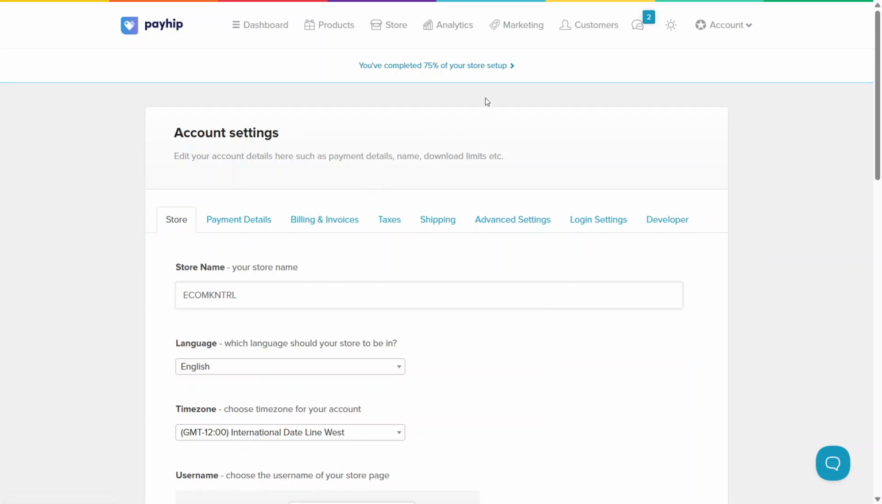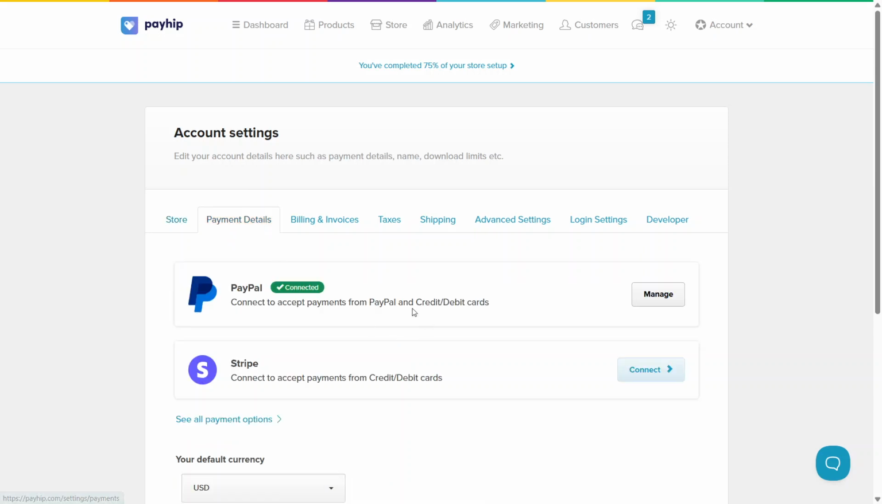On the settings page, you'll notice several different tabs, each controlling a specific part of your Payhip account. What you're looking for is the tab labeled Payment Details. Go ahead and click that. This section is where all your payment methods and payout configurations are managed, so you'll be able to see exactly which options are currently linked to your account.